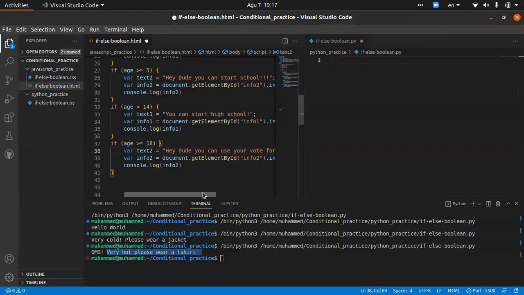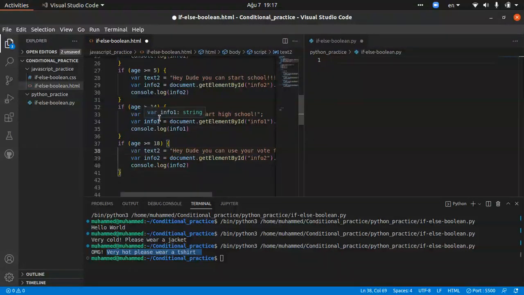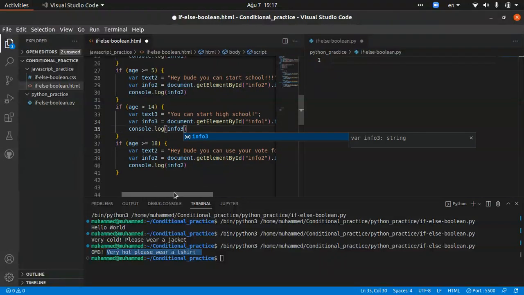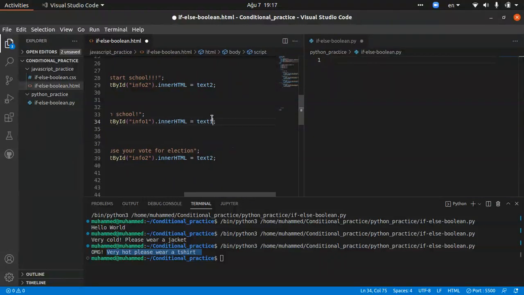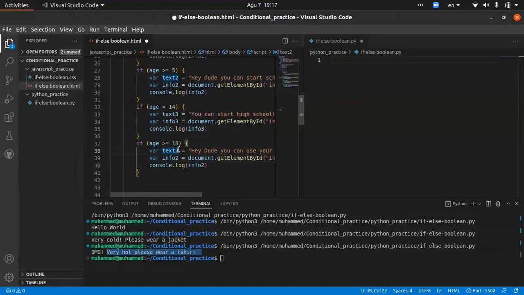So let's come here, say text 3 and info 3, and this one info 3, and let's put text 3 here. Let's put text 4. Come down here, say text 4, info 4, and this one info 4. Okay, now we did all.